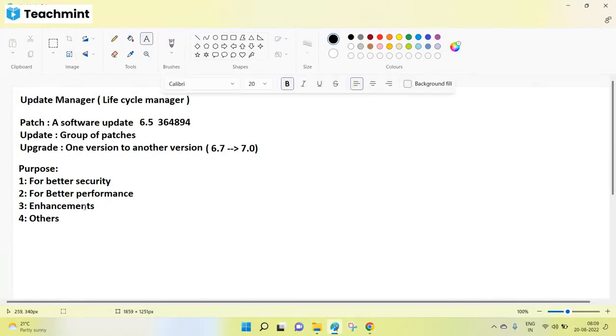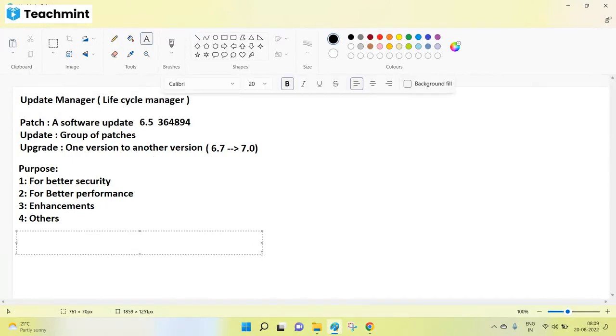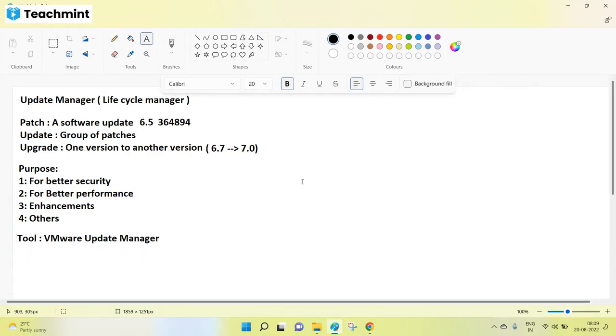And the tool we use here, if you want to apply patches, we have only one tool called VMware Update Manager. And from 7.0 onwards, it is renamed to Lifecycle Manager. It's nothing new. Similar options will be there. We'll see that. Now, we have our vCenter here.